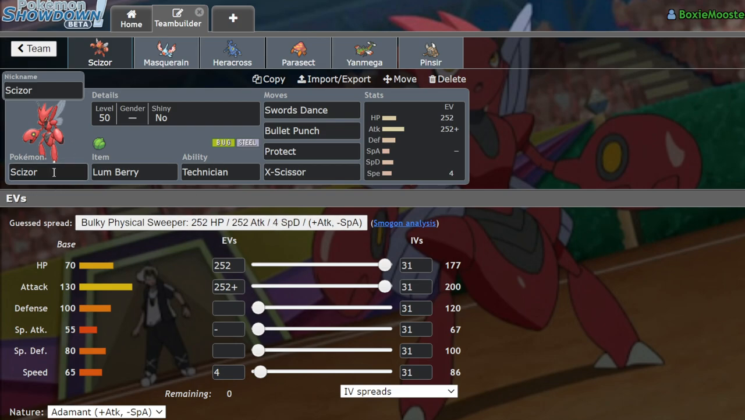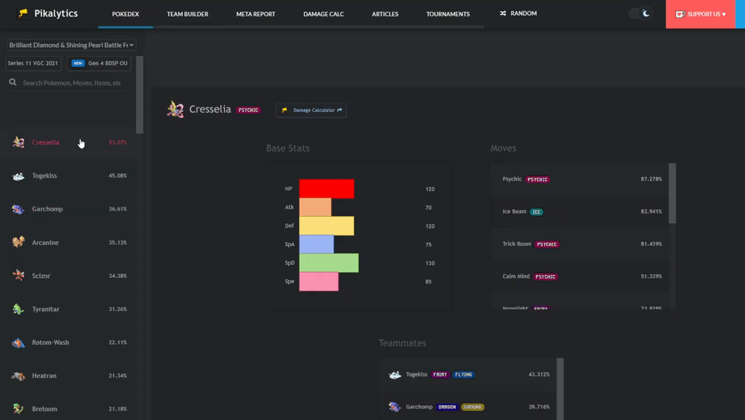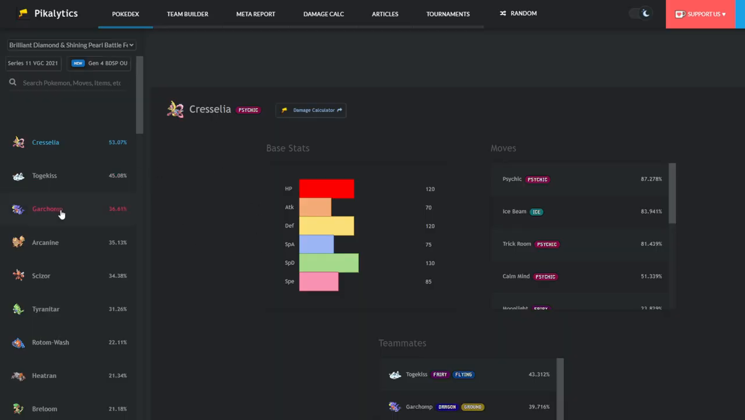And this isn't really an issue with SCIZOR, it's an issue with the format. I think SCIZOR rose to prominence mostly because at the beginning of the format, people knew how to beat Cresselia, but didn't know how to team build to reliably beat Cresselia. Now that we're further in the format, people experimented with SCIZOR and went, hey, wait a minute, this thing has no checks. And now we just see SCIZOR mania, SCIZOR is running all over the place.